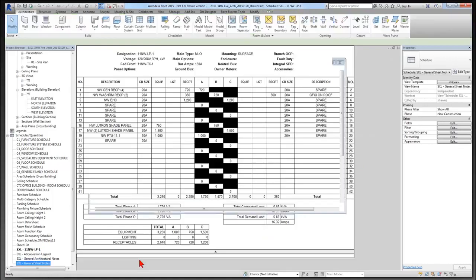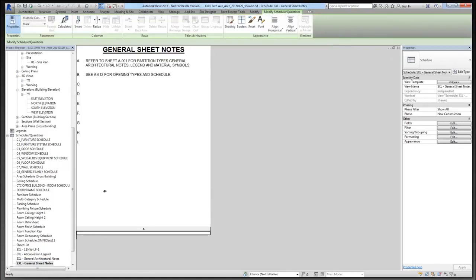I'm going to take a look at my general sheet notes right here. Now, my general sheet notes has a little bit of extra information in it because I happen to have filled out some extra data. I'm going to delete those rows in a moment here and clean this up. I'm also going to put a border around some of these objects inside of here, creating a little line between general sheet notes and my actual notes. I don't necessarily want lines separating out the individual notes themselves. I just want to space them out.